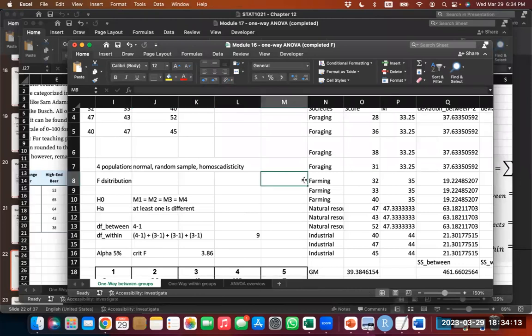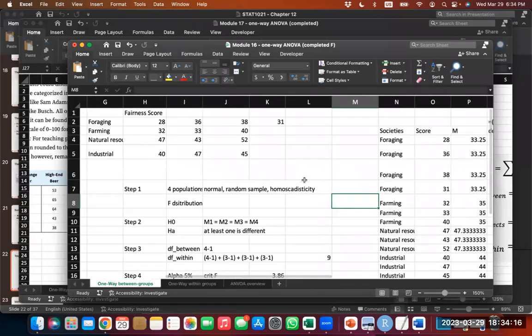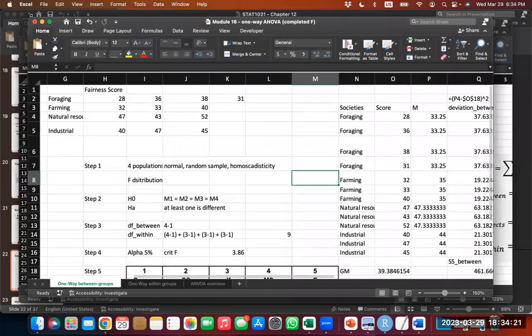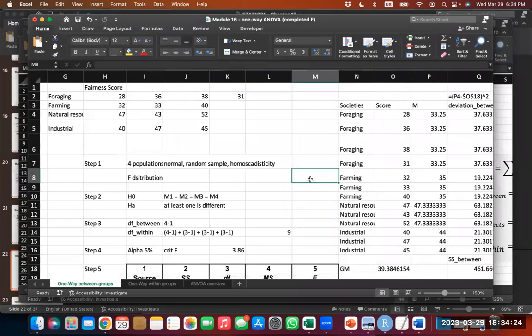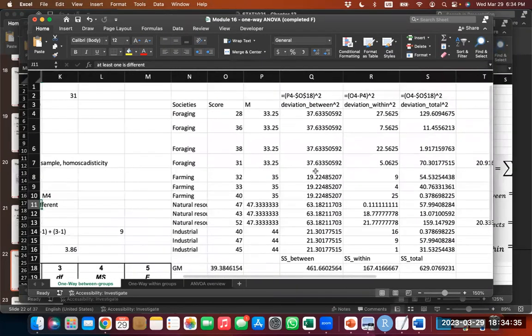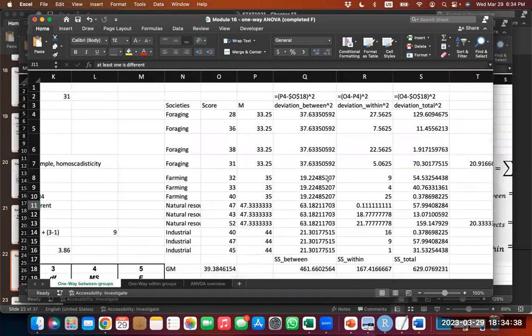So if we're looking now at our society example, remember that dictator game, where members of different societies were asked to play the so-called dictator game. We had a null hypothesis that all 4 groups are the same, and a research hypothesis that at least one of those is different. We are then calculating these 3 sum of squares. As a first step, we are bringing this data from a wide format into a long format.